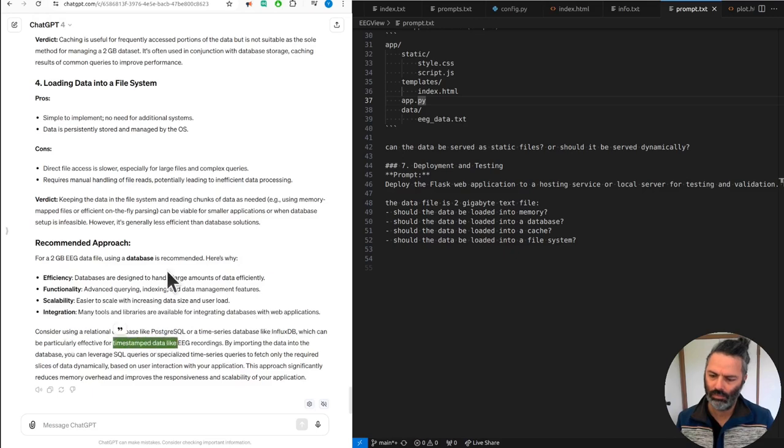Consider using a relational database like PostgreSQL or a time series database like InfluxDB, which can be particularly effective for timestamp data like EEG recordings. By importing the data into the database, you can leverage SQL queries or specialized time series queries to fetch only the required slices of data dynamically, based on user interaction with your application. This approach significantly reduces memory overhead and improves the responsiveness and scalability of your application.